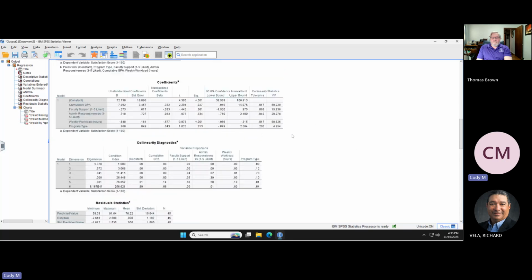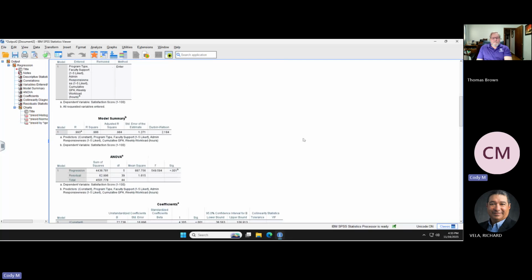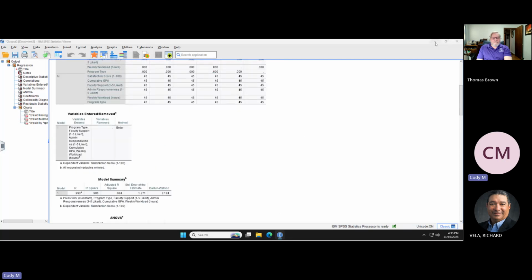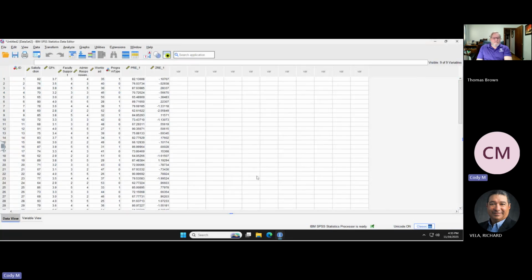So, with that being said, here's what happens when you run it. Let's minimize this. Here's our data set that we ran it. And Tom is going to take over from here and he's going to run down the actual results and how you're going to populate it in your write-up. So, Tom, take it away for us. Okay, Cody, thanks. Good job.